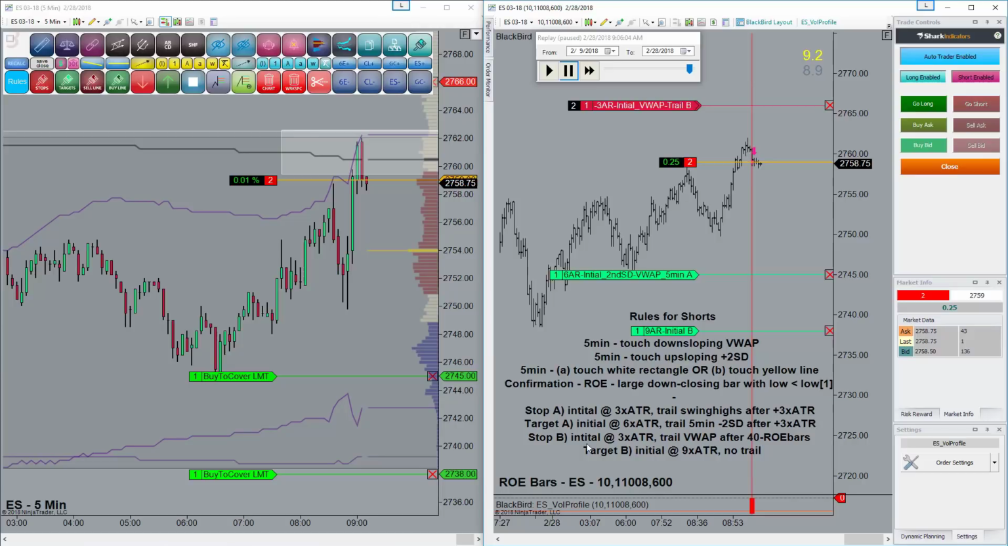And then likewise, order set B will trail behind the VWAP that I draw on this chart. So I'm going to go ahead and draw that one now. And you'll see that after 40 bars, if the price is below the VWAP, the stop for order set B will trail behind the VWAP. So let me disable the areas that we don't need and minimize the profile a little bit.